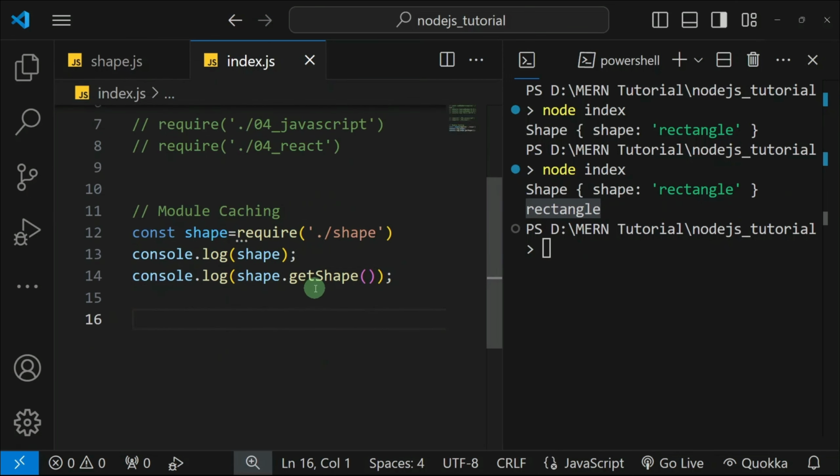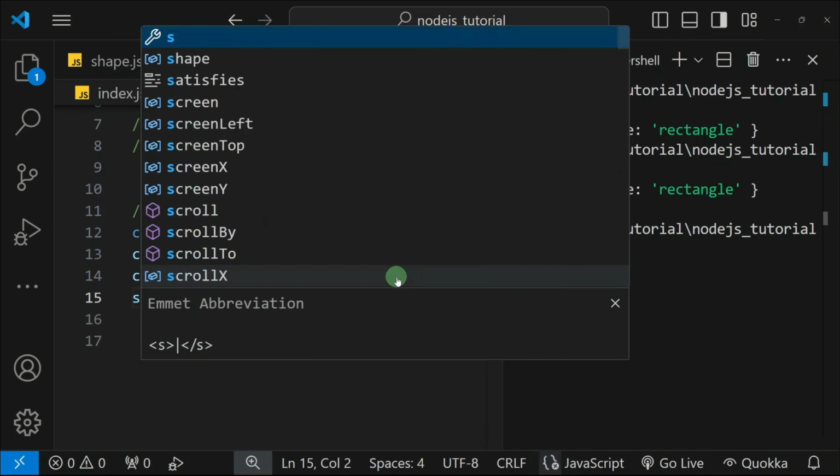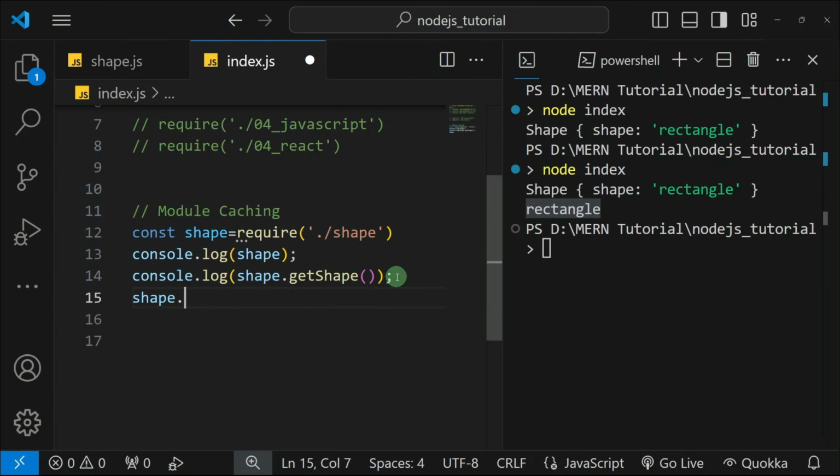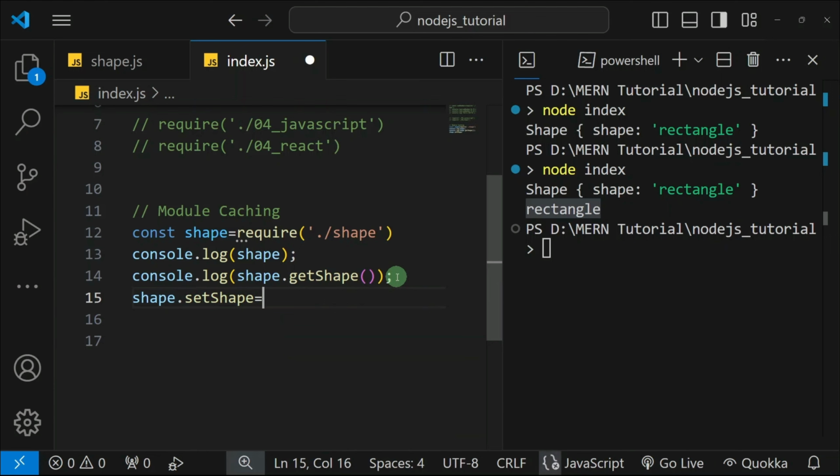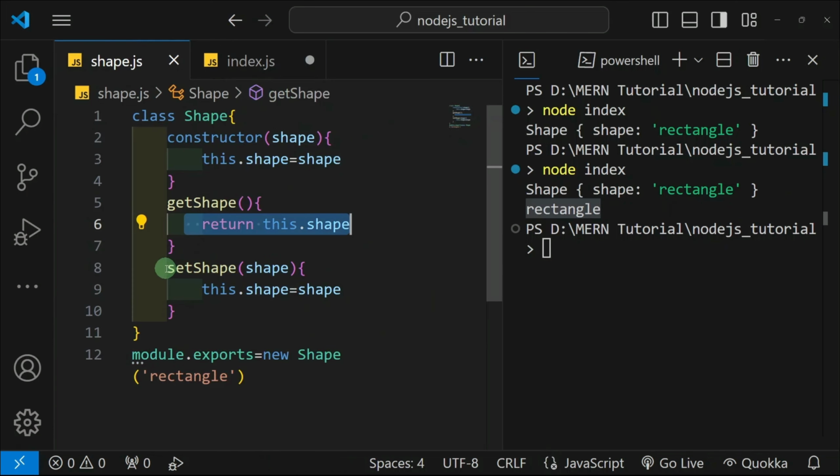Now I can also set the shape. So here I will write shape dot set shape. For this, I will assign the value as square. Now I have just set the value. Why am I able to set the value? Because using this setter function, whatever value I am typing, that value will be assigned to this shape property.